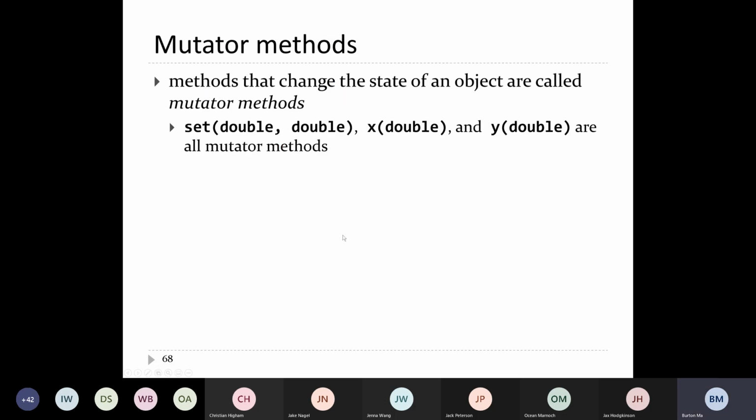Okay, so all of these methods, so set, x, and y, that change the state of the object, those are called mutator methods, right? They're also called setters sometimes. The reason they're called setters is because often the name of the method is set something, right? So here is just set. We might have called x set x, and we might have called y set y. So it's very common to see these called setter methods. In general, though, they're called mutator methods, right? So any method that changes the state of the object, that's a mutator method.